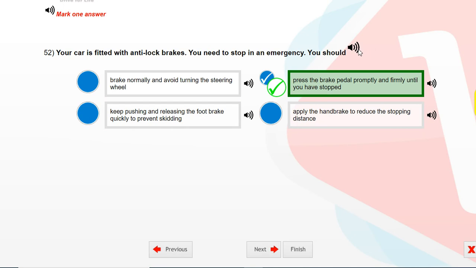Your car is fitted with anti-lock brakes. You need to stop in an emergency. You should press the brake pedal promptly and firmly until you have stopped. Select one answer.